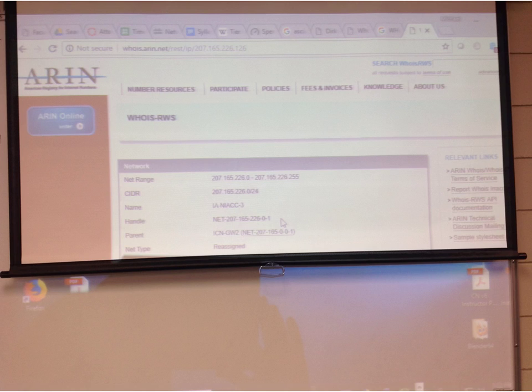And this is what it looks like. And for example, we looked up the address here from Nyack, and you can see right here it belongs to the ICN. And then down in here it also showed that it belongs to Nyack, connected in.